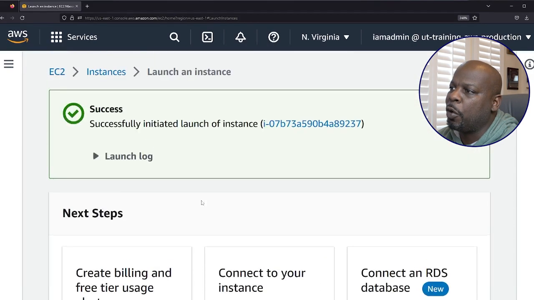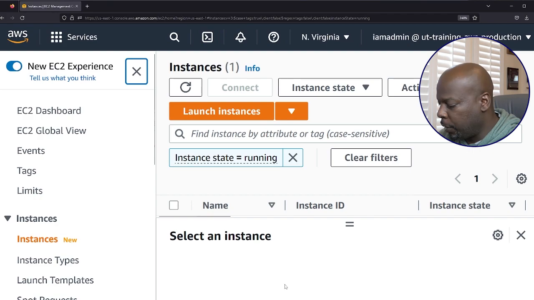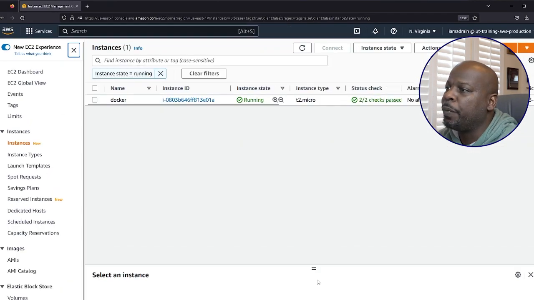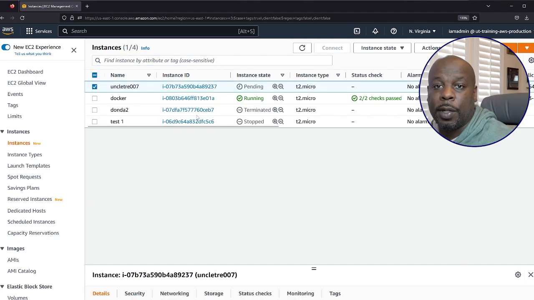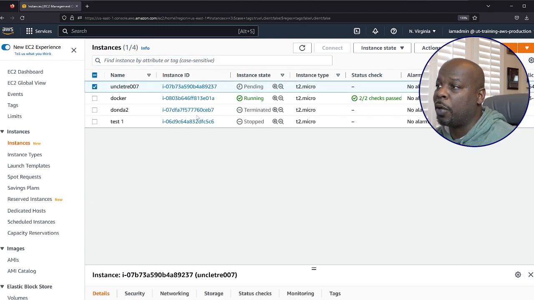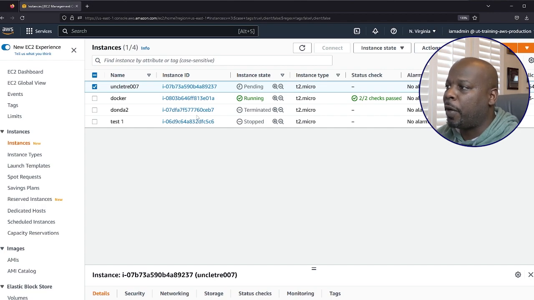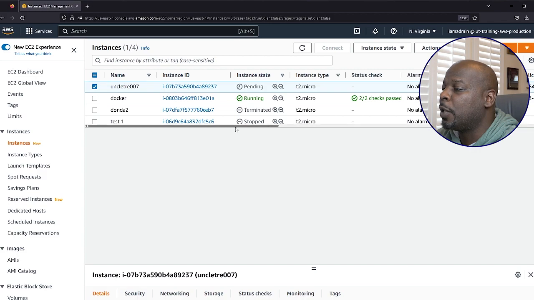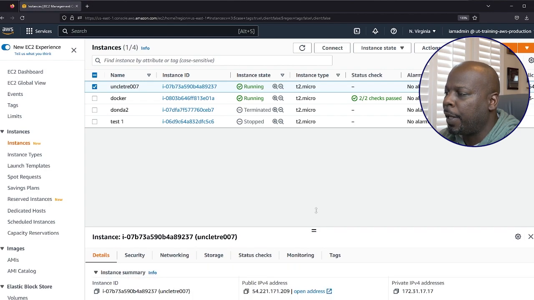All right, so now let's go over here to the instance tab. Let me bring this back just a tad so everyone can see what's going on. So we have our instances. The instance that we just created was Uncle Trey 007. That's the name of our instance. You know, it's a very cool name if you ask me. So one thing we're going to do is check out some things that are going on real quick while our instance is building.